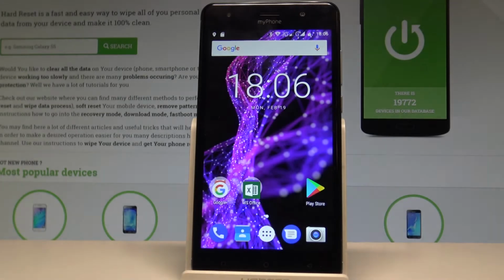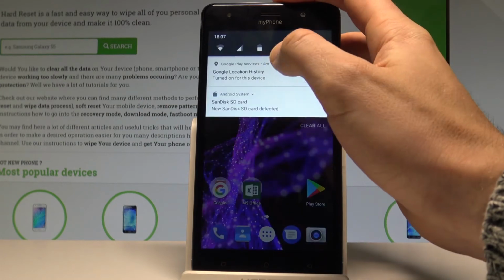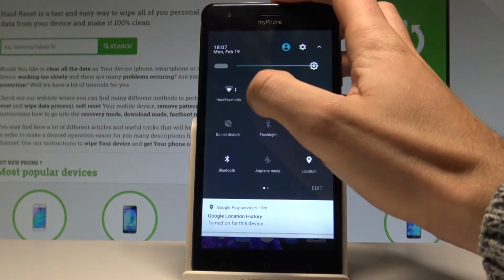Here I have my Phone Prime 2, and let me show you how to use Do Not Disturb mode on the following device, and let me show you how to set up this DND mode on the following Android smartphone. At the very beginning, let me show you how to quickly switch on Do Not Disturb. Let's just use the upper bar twice, and here you can find Do Not Disturb.